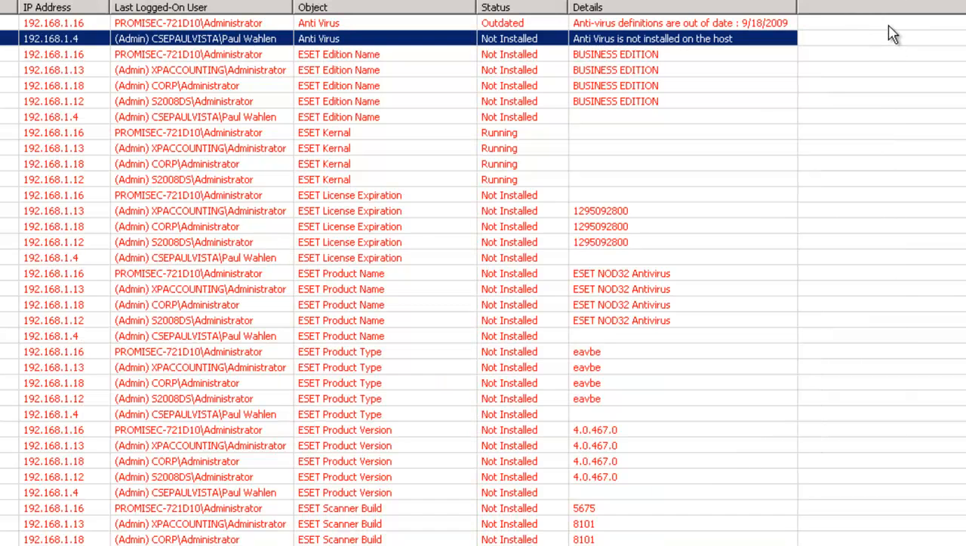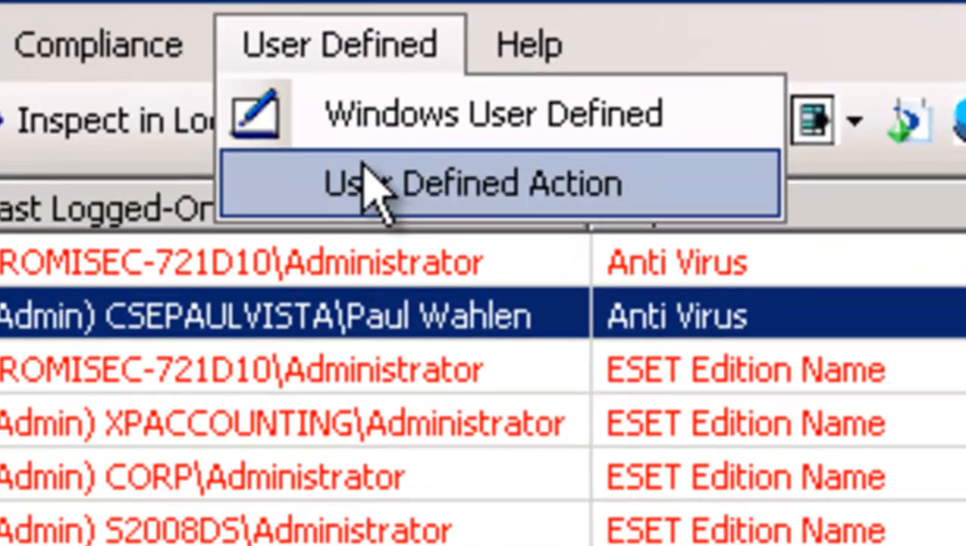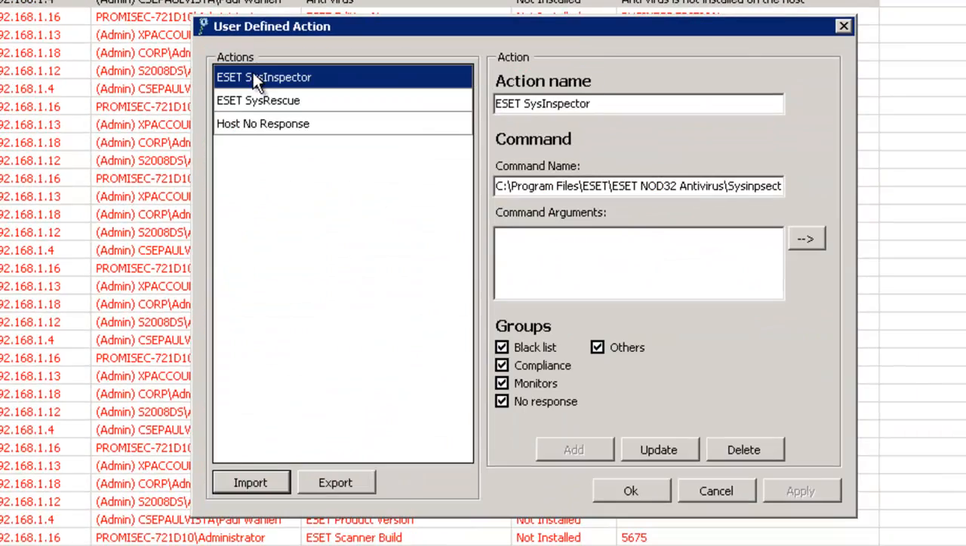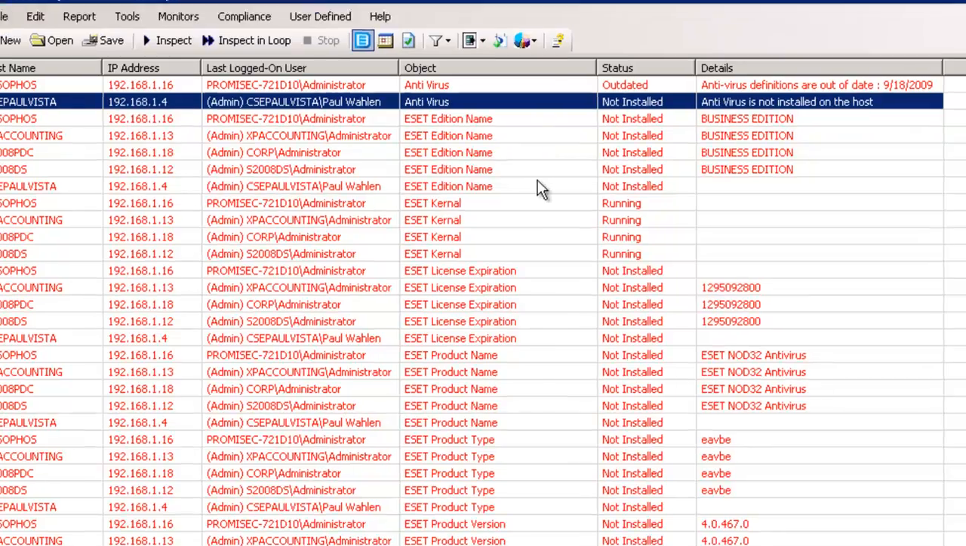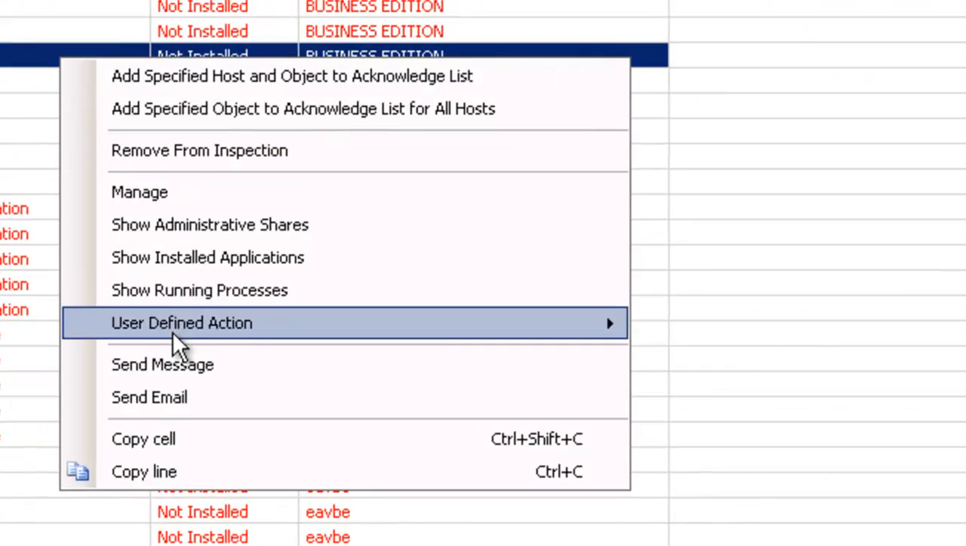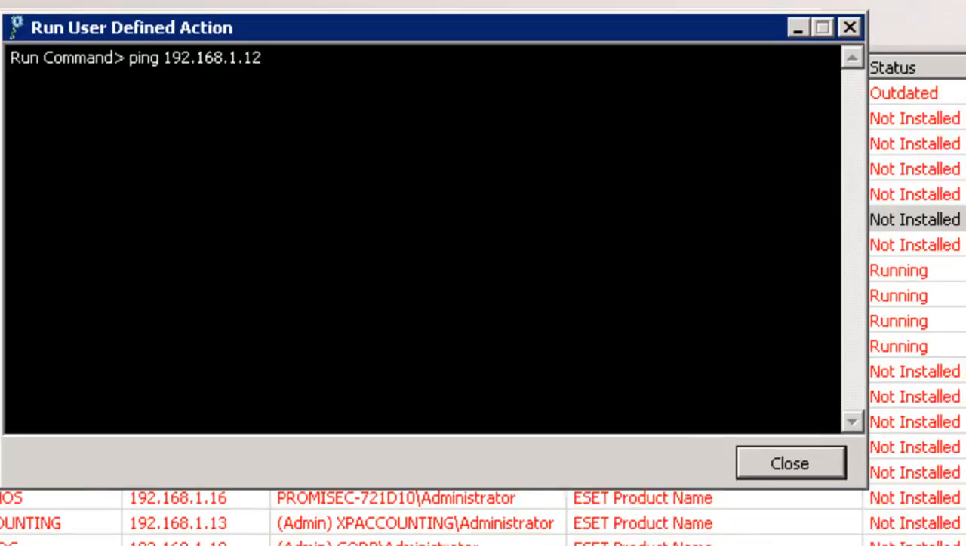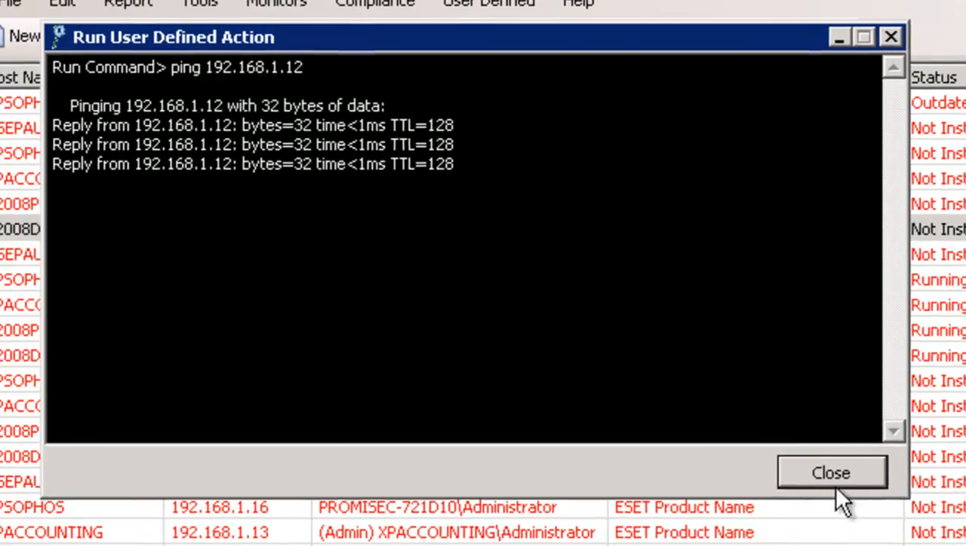Also, at the same time, we have predefined other user actions that can aid in the deployment. Here, if I have a host that didn't respond, I can send a ping down to it. And as you can see, if I didn't find something there, I could go ahead, user-defined, and see if the host responds. Here, the host is responding.